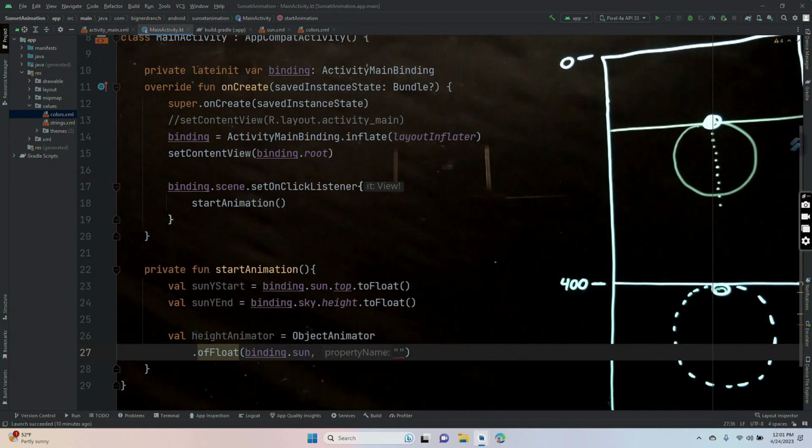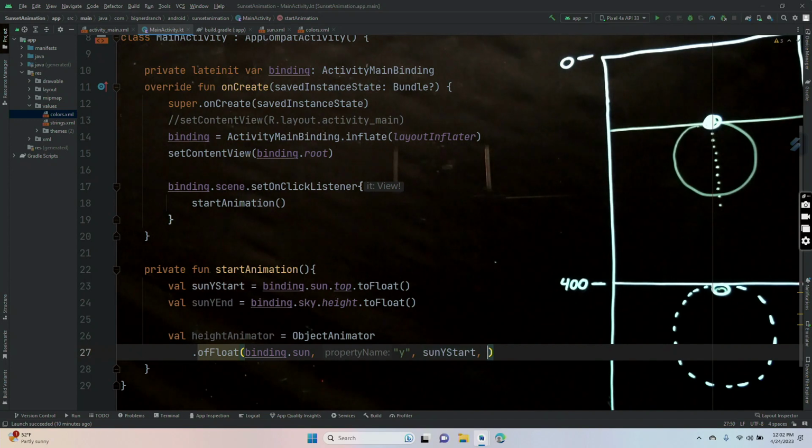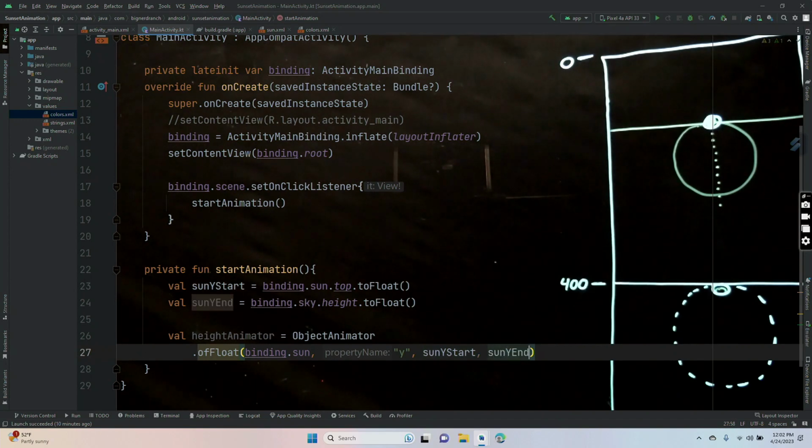What property are we changing? We're going to change the y property. Where are we starting? That's going to be sun y start. Where are we ending? That is going to be sun y end.